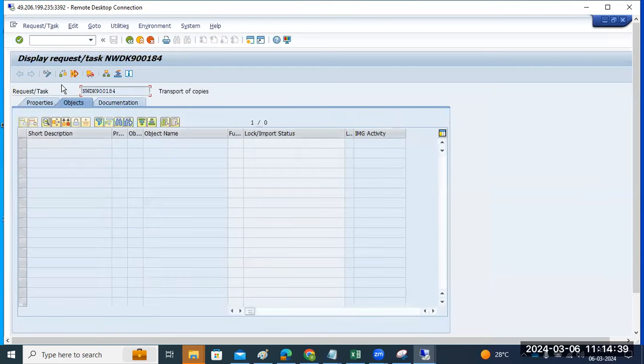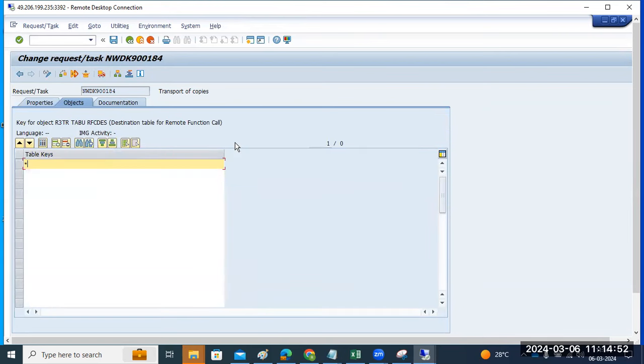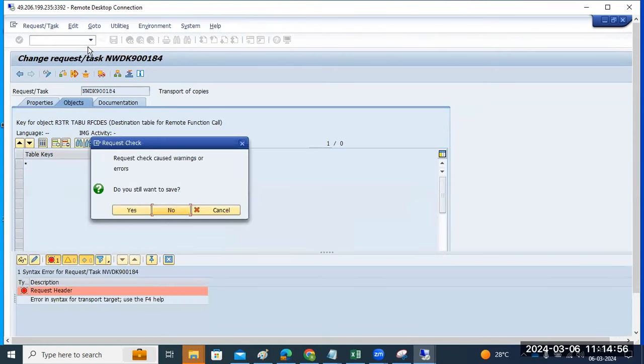So for this one, what we have to do, we need to give the syntax here, R3TR TABU. Then RFCDES, all RFC destinations. So we have to take the configuration backups. Then save it here.